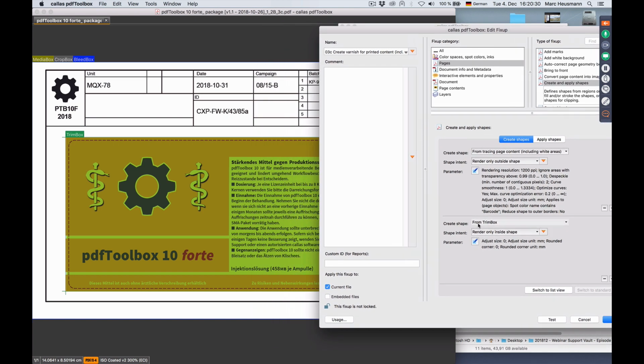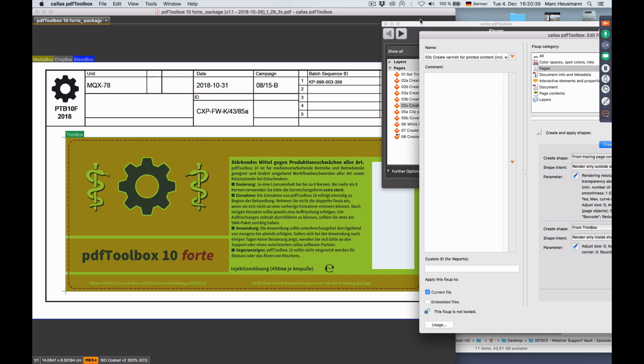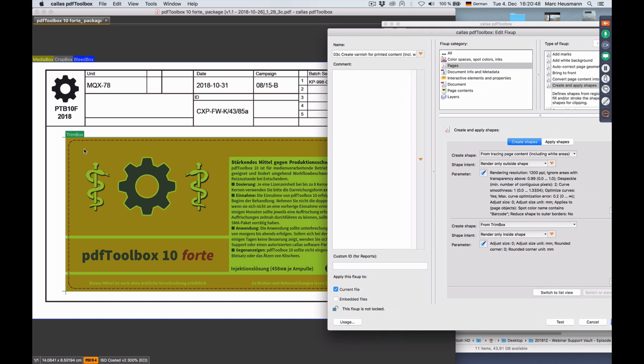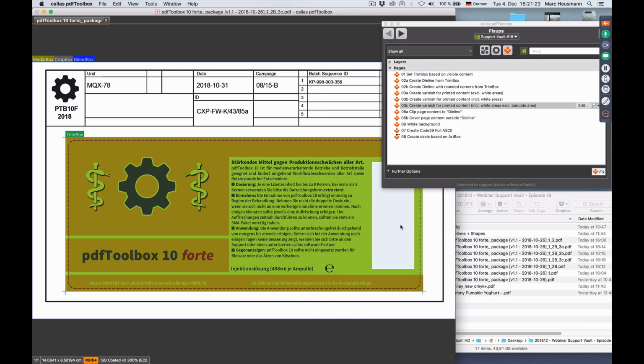So the one create shape from trimbox creates this big form, let's try to move it around a little bit here so that I can explain it better. The one creates a big form and has the setting render inside shape. So everything inside the trimbox is rendered on behalf of that setting. The other setting takes into account everything which is outside a defined area, the area covered by the barcode, and is somehow deducted from the trimbox area. I hope this makes clear that of these two settings, one defines a bigger area, the other defines a smaller area within this area, namely this barcode area, and this is then deducted from the trimbox area. And this is the reason why this area remains unvarnished.